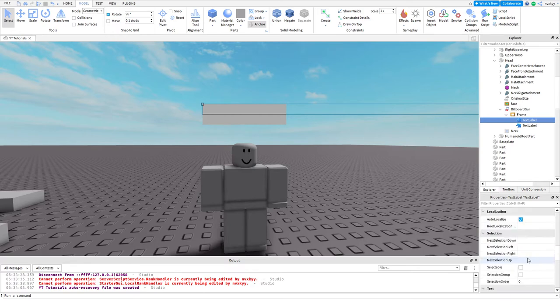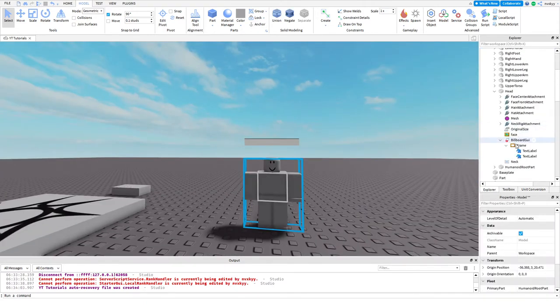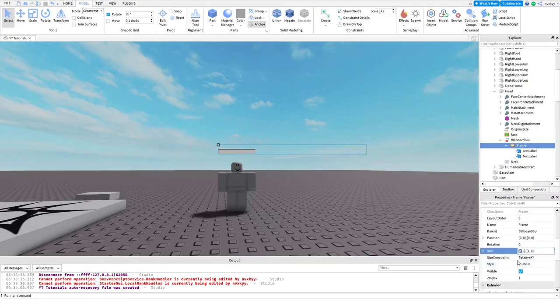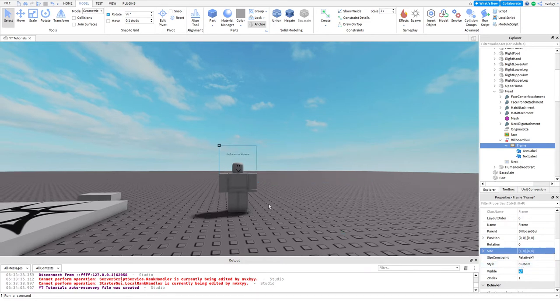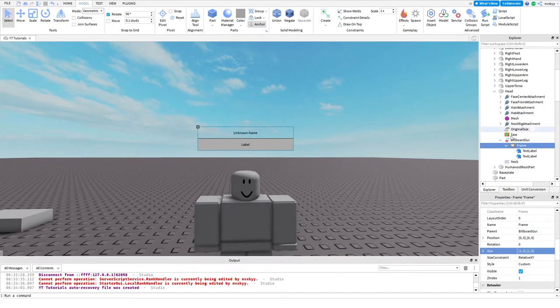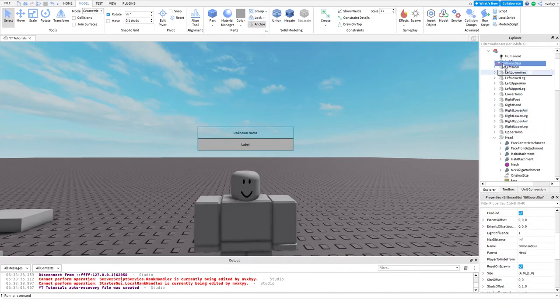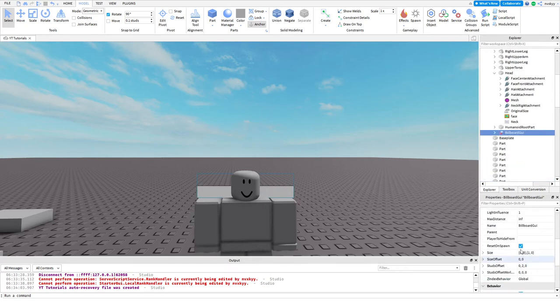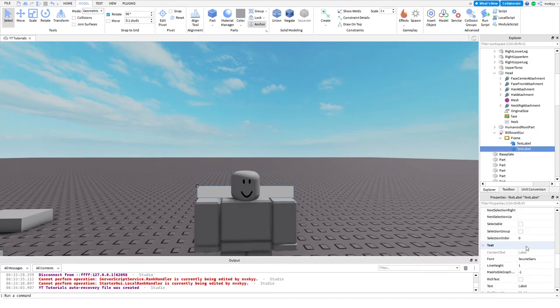Just name that as unknown name, background transparency as 1. Excuse me, what is wrong with this frame? 0, 4. Oh, that's why. Okay. We basically have this and the adornee. Okay, now I'm on track. So your adornee, we're basically just going to do the same thing with this, and then we'll see later. So we'll do this as unknown.